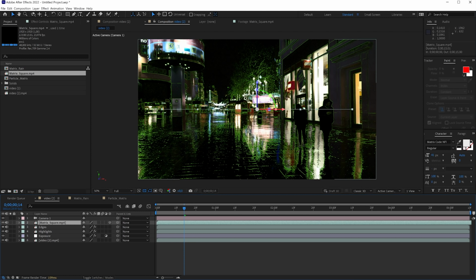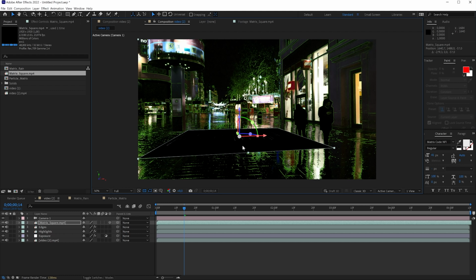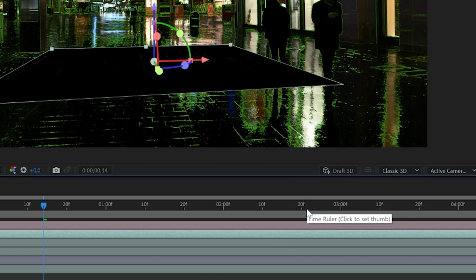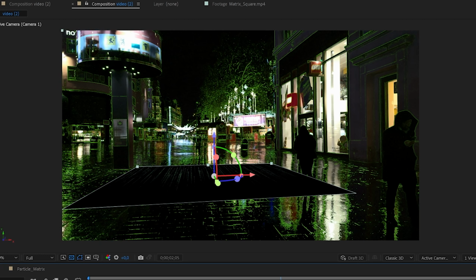Now for this matrix ground, I'm going to drag it all the way to the bottom. And now I'm going to start rotating it into place and try to match the perspective of the floor in my scene. And we can already see that it's matching pretty well. I'm also going to right click here, transform, and set it to flip vertical. That way it's going to move upwards or more in the direction of our axis.